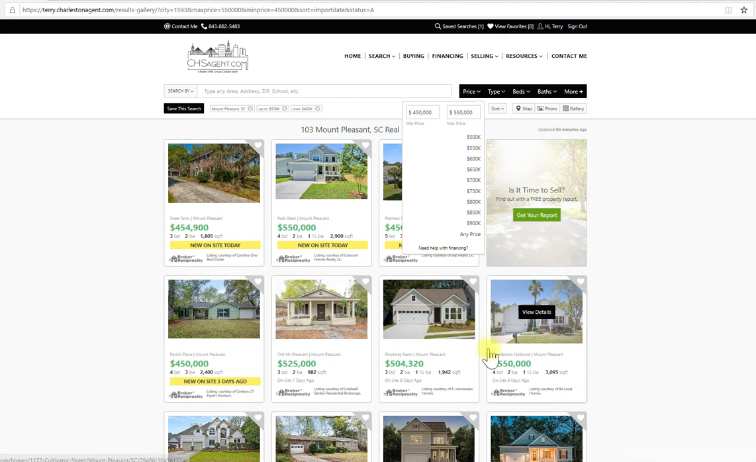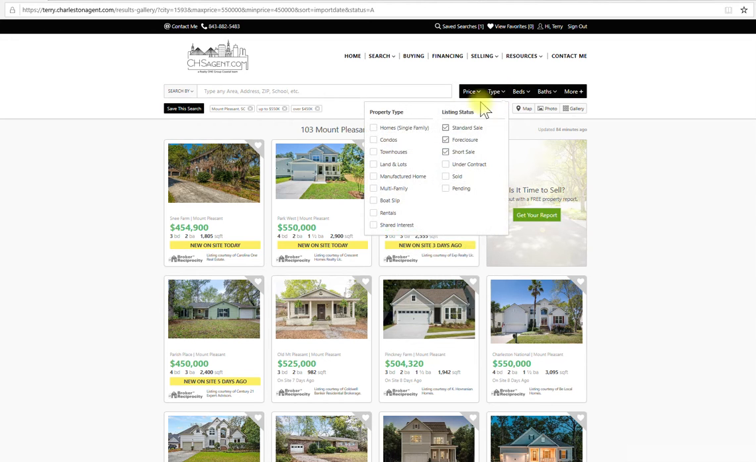If we scroll through this enough, we might find some townhomes, what have you in here, and we know we're not interested in that. So we can go to type and say that we only want single family homes, no condos, no townhomes. You can find lots available, boat slips. You can find many other things on here, but that's just an example of how to narrow it down to single family homes.